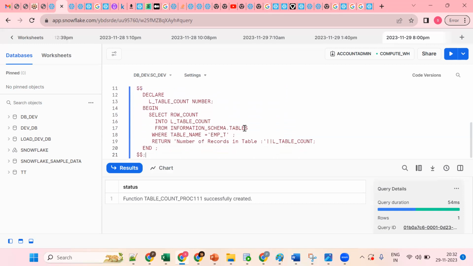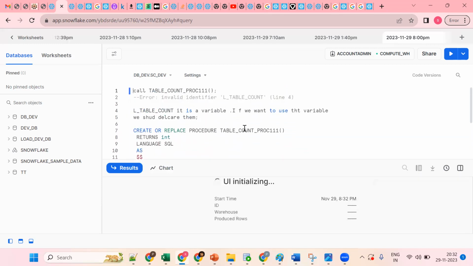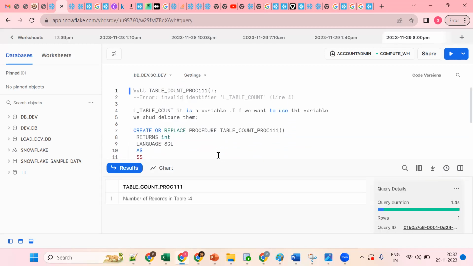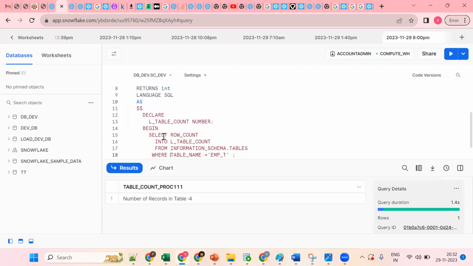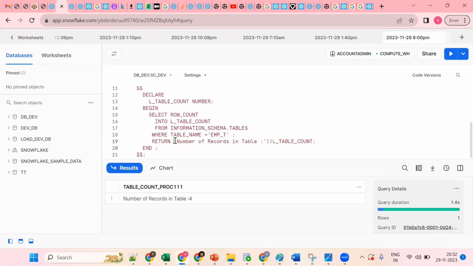Int return. Okay, I don't know. Actually it should throw an error, because this is the number data type. Suppose I put Praveen. We'll see.